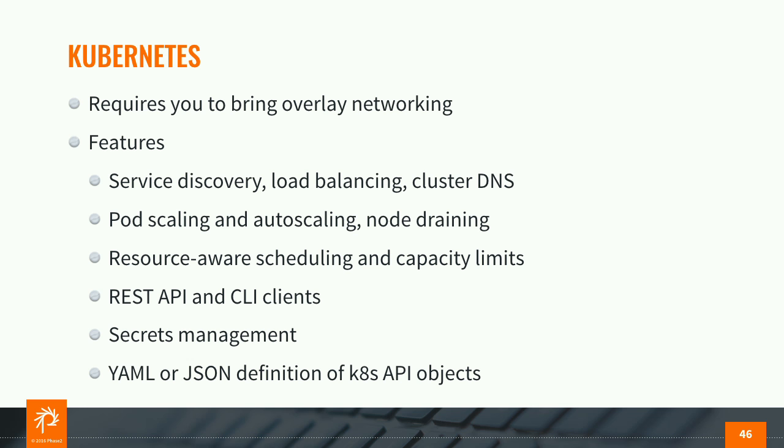It does require you to bring your own overlay networking. So before you can use it, it assumes that somehow in your cluster, each container will have an addressable IP that any other container can reach. But it has a lot of nice features built in. It has a concept of service discovery, just called services. It will do load balancing and cluster DNS for you. And specifically, this means that if you spin up a service, it will spin up an Amazon Elastic Load Balancer or a Google Cloud load balancer for you. So you can just say, make a new service. It'll make an ELB, and that ELB will just automatically route to all of your running containers. It offers pod scaling manually, and it does now have a beta horizontal pod autoscaler.